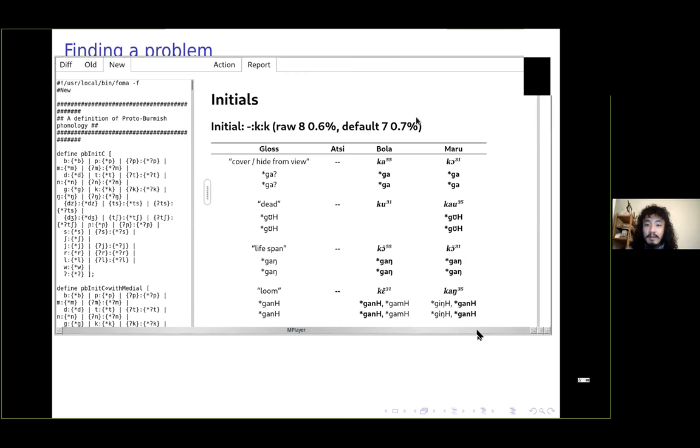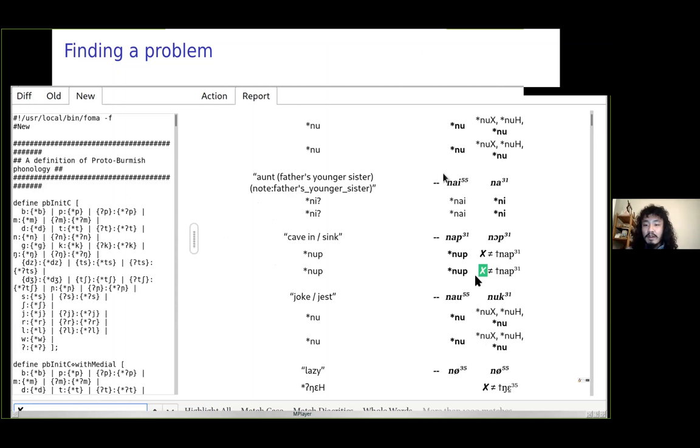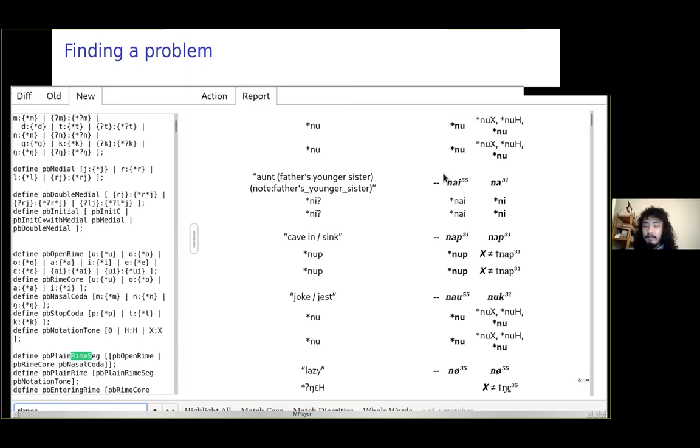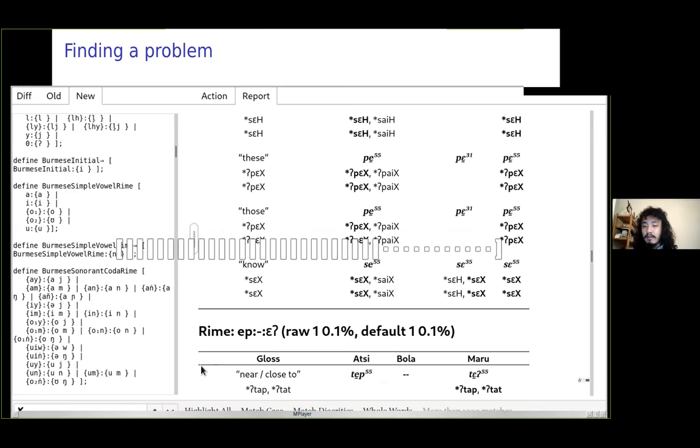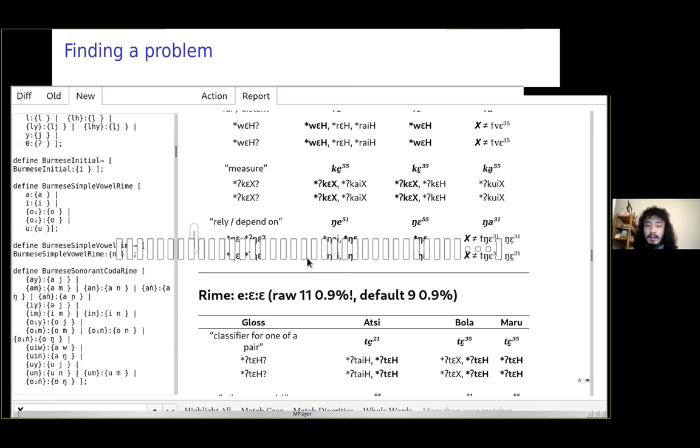So we're still studying Ati, Bola, and Maru, and now I'm looking for those cross marks. Those cross marks say that, for example, the nop word here cannot come from a proto-Burmish etymon according to the present theory of the historical phonology of Maru. So I'll be looking for those kind of things. I look for crosses. And here's a good one.